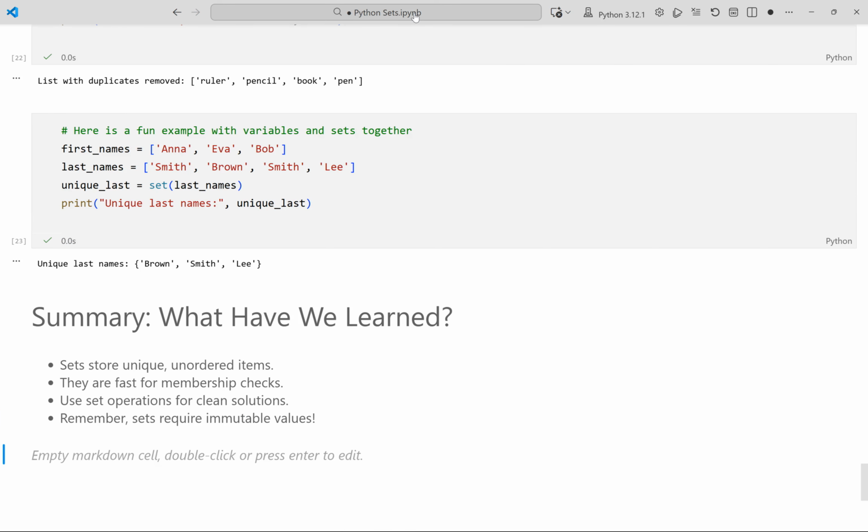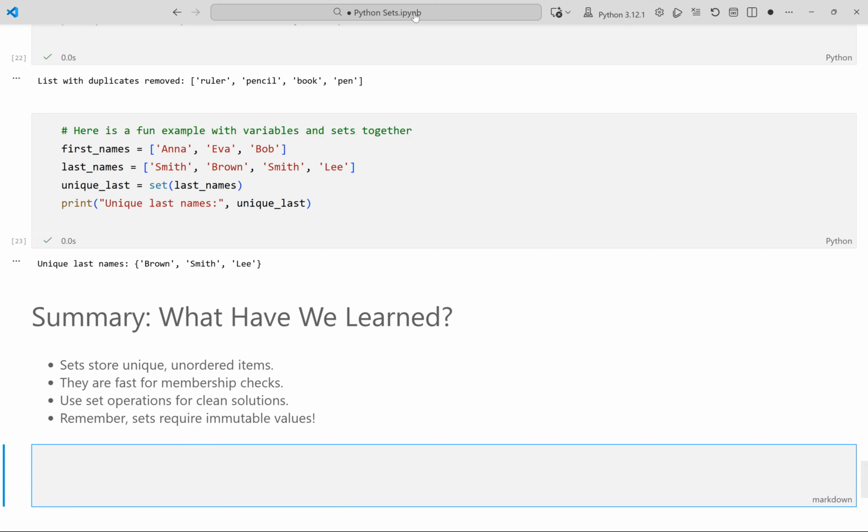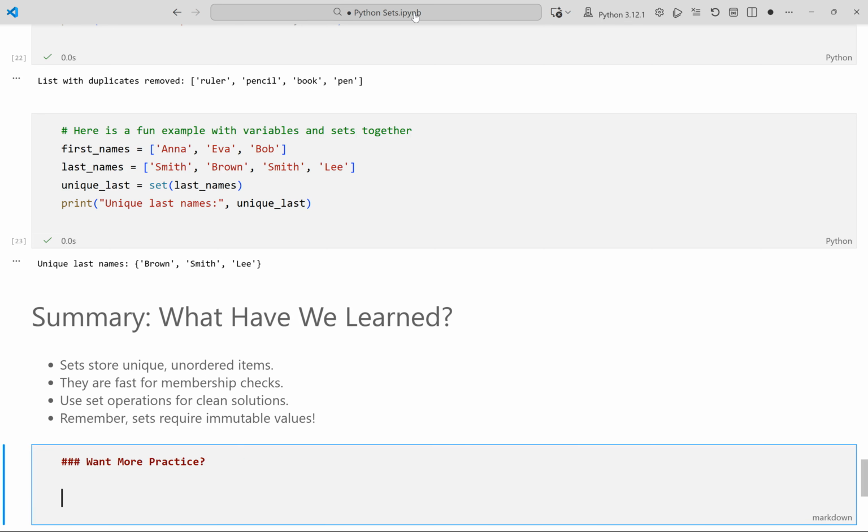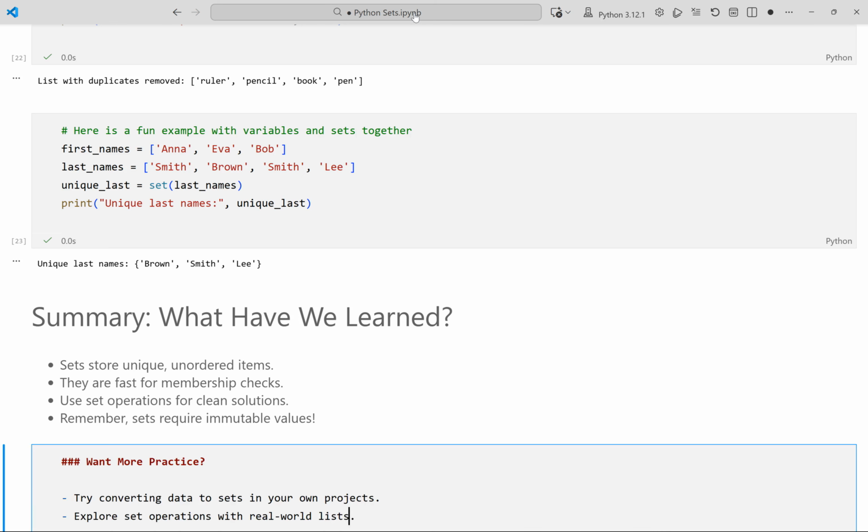Want more practice? Try converting data to sets in your own projects. Explore set operations with real-world lists.